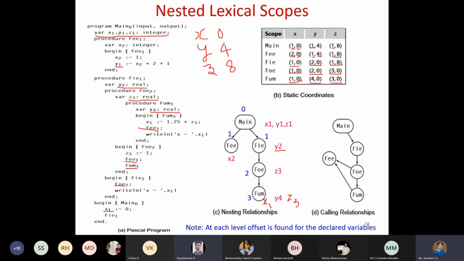What you are saying is you want to directly call some internal function. Yes, ma'am. From main, we are calling FOE. Inside FOE we have some function: result is equal to y into x plus 1.